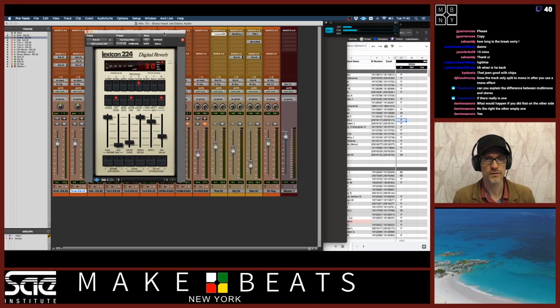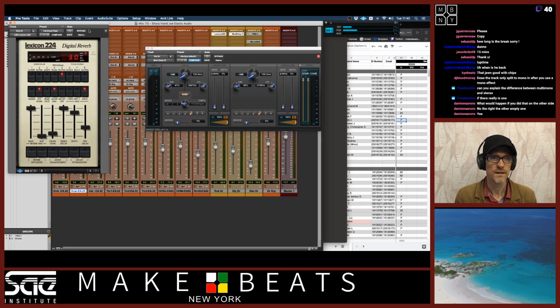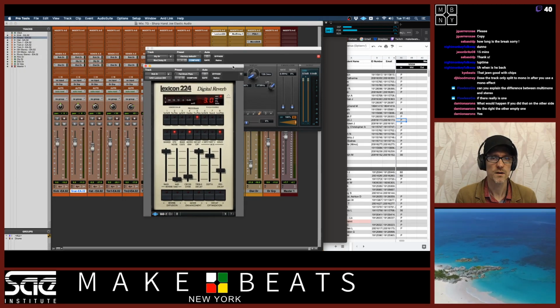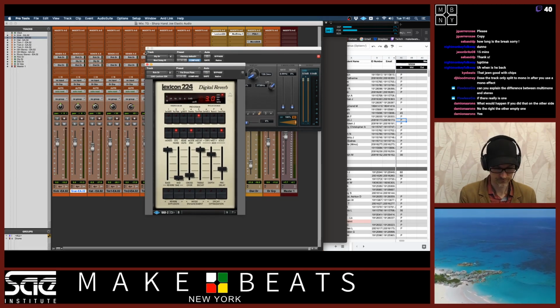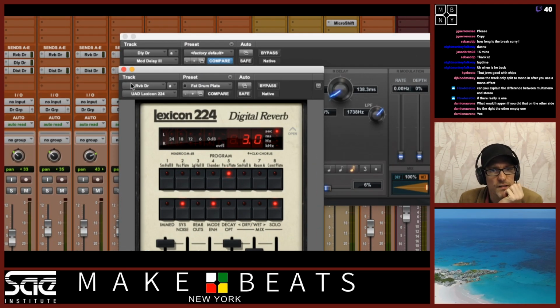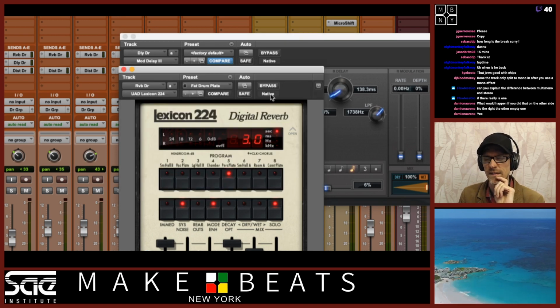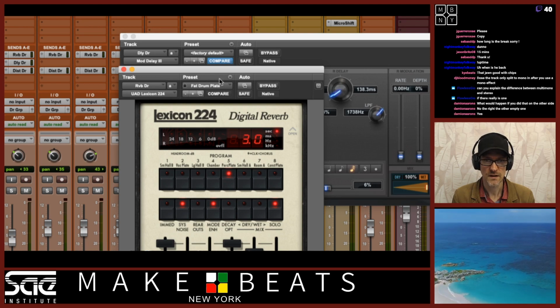If I look at this plugin from Lexicon and this plugin from Avid, this one comes from UAD, this one comes from Avid, but if we look at the top part right here, they're exactly the same. Over here is our track section, over here is our preset section, over here is our automation section, and here's our bypass. And this just tells me if it's a native plugin or if it's a PC-powered plugin. You're only going to see native-powered plugins right now. So that's what these sections are for.